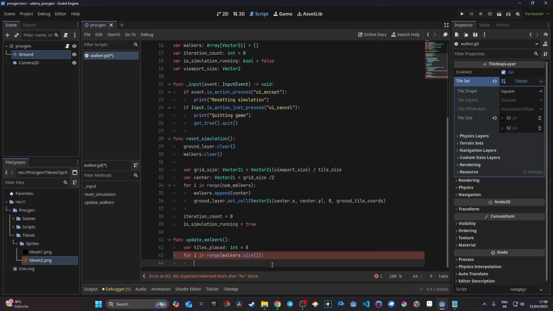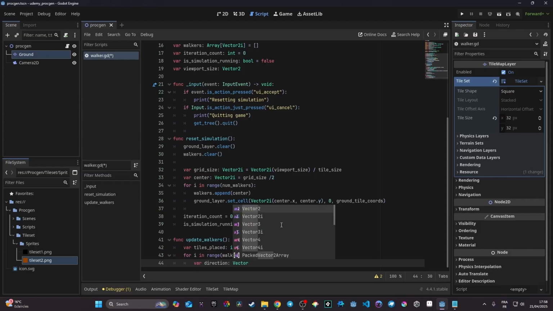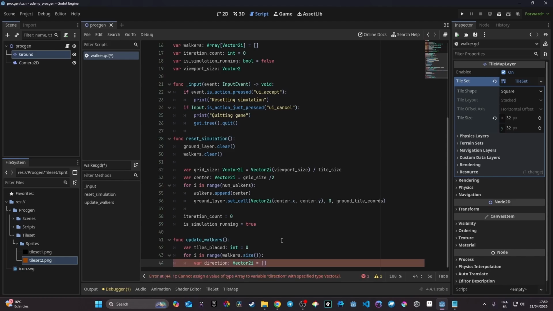And here now we're going to set the direction of our workers. For that, we need to create a new variable. We're going to call it direction, and I'm going to set it equal to a Vector2i array, a list of vectors that we can go to. So here I'm going to open a square bracket, Vector2i, and I'm going to say dot UP. Then I'm going to put a comma. I'm going to copy the Vector2i with the dot here.